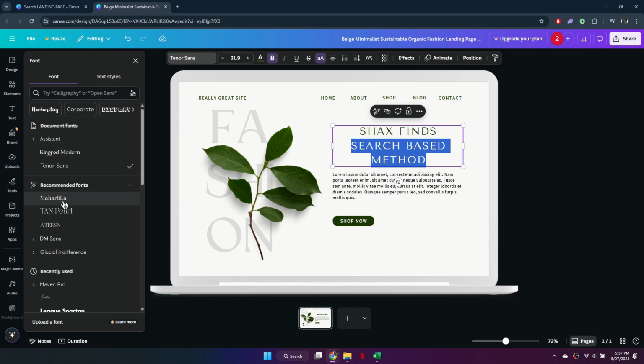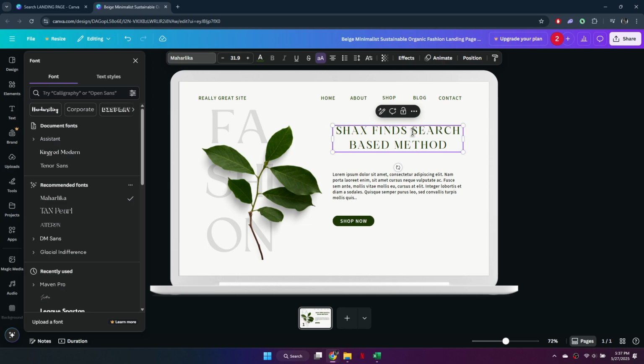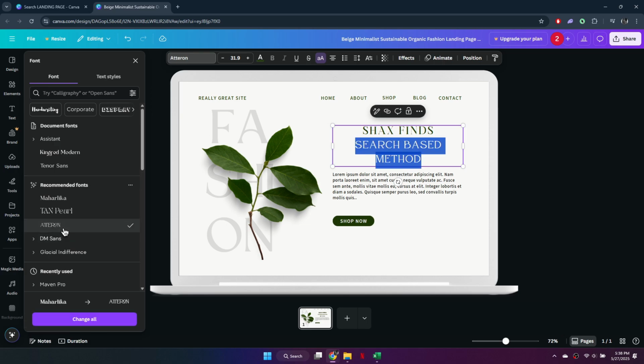Type in your brand name or personal name. For this example, I'll type Shaq's Finds, which could be the name of a curated product discovery brand. Directly underneath that, I'll add a subheading that gives visitors a quick sense of what this brand is about. I'll type Search-Based Method as the subtitle to hint at a data-driven or research-heavy approach to product recommendations.